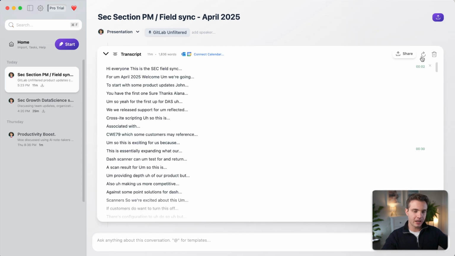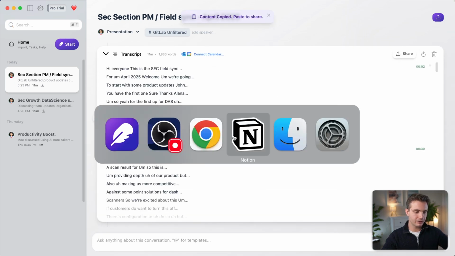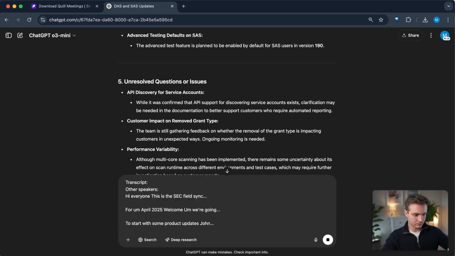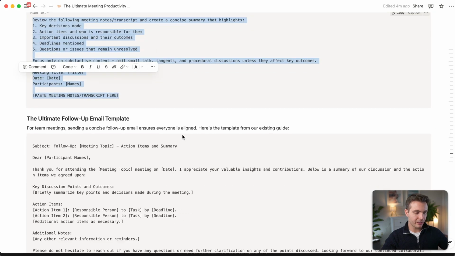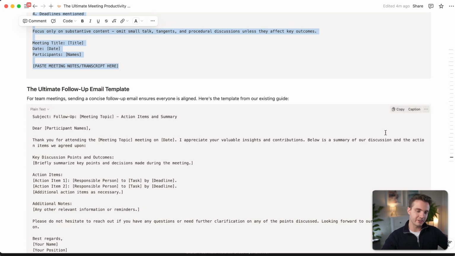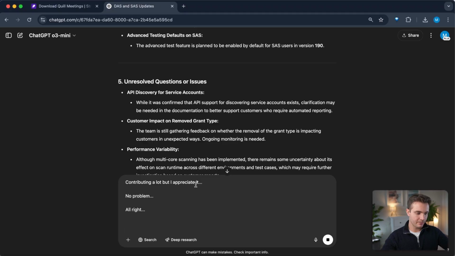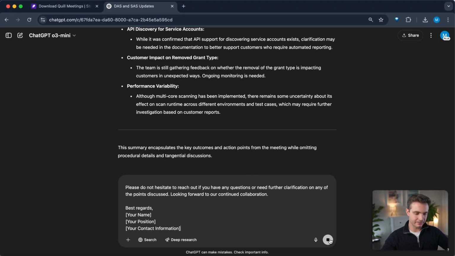So here we go. I'll click on share, copy, go back to ChatGPT, create a new chat. And I have an ultimate email follow-up template here as well. Let me click copy, paste that in, and let's get that started.